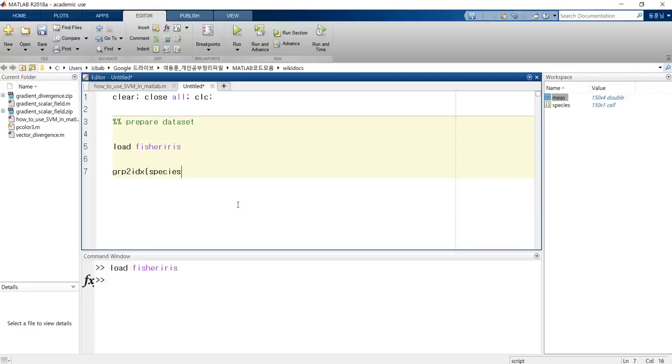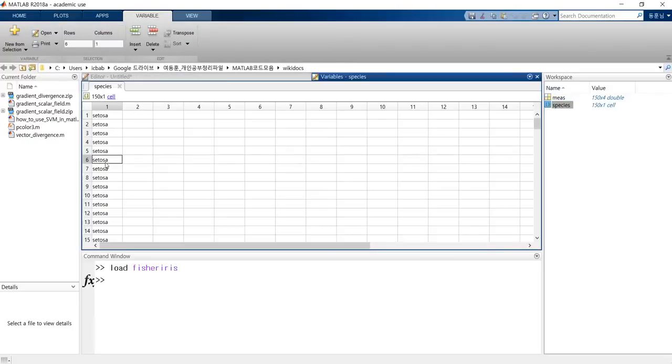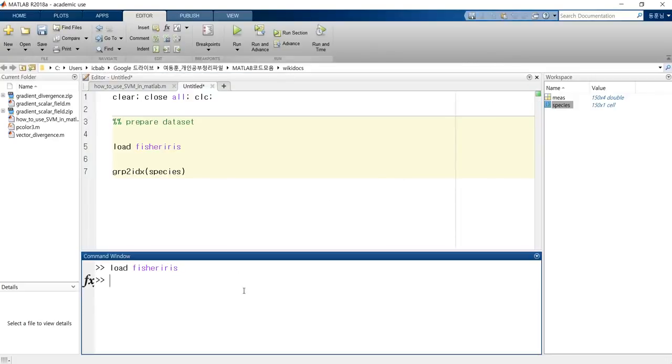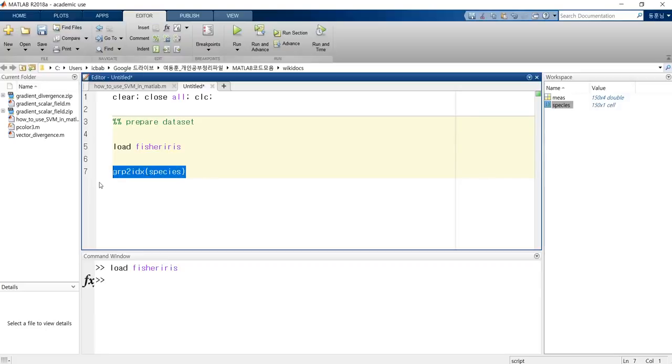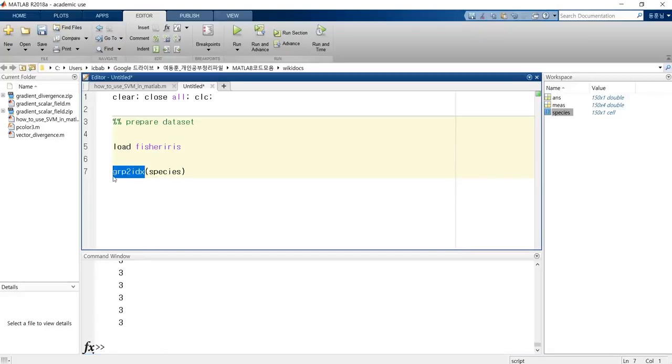What I need to do is to change the string labels into numbers. As you can see here, the labels are strings, but the function that we are going to use, fitcsvm, does not understand labels in string form, but it does understand labels in numbers. So what you have to do is to use this function to change the strings into the numbers, like 1, 2, and 3, and let's name it species number. Okay, so far so good.